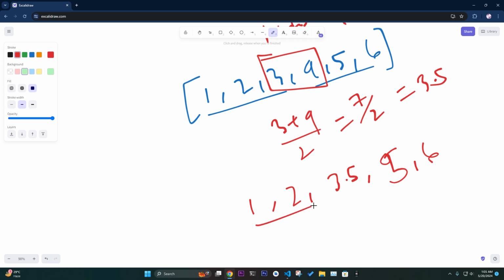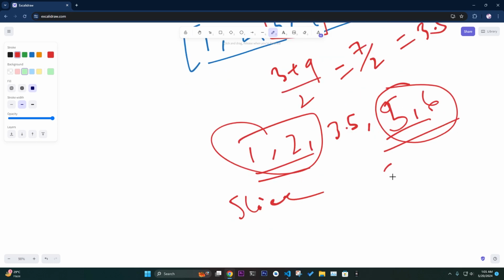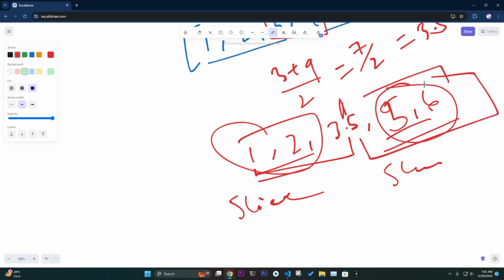Okay, 5 and 6. Then we are dividing it properly. Then we need to take only these two, so that's why we need slicing. In JavaScript we have a slice, and for the right part we need to slice it. First we need to take it up to mid index, and then we're going to slice it mid index plus 1, because we don't need this. We need to take these two subarrays.